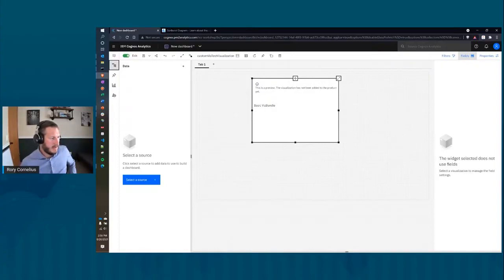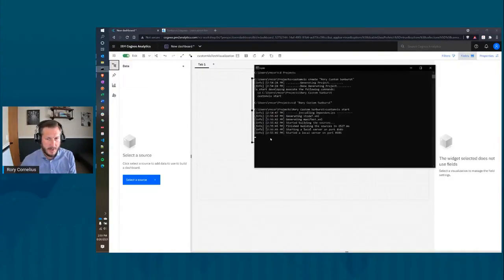Okay, so next up, we need to include Highcharts into what we're working on here. So we'll come into your command line and do a Control-C. And then it says stop the local server, and you can either do Y and enter or hit Control-C again to stop the service.